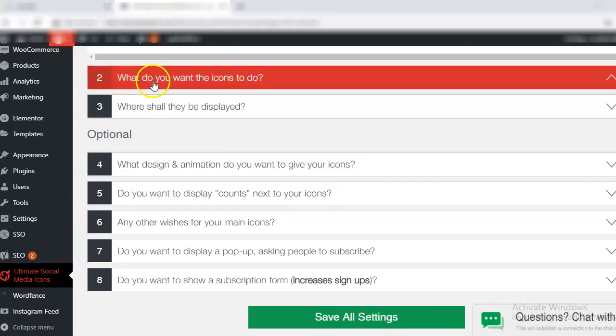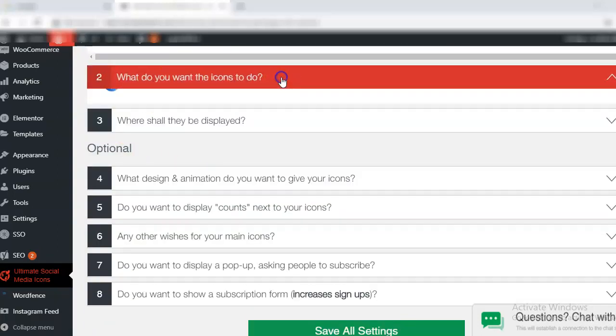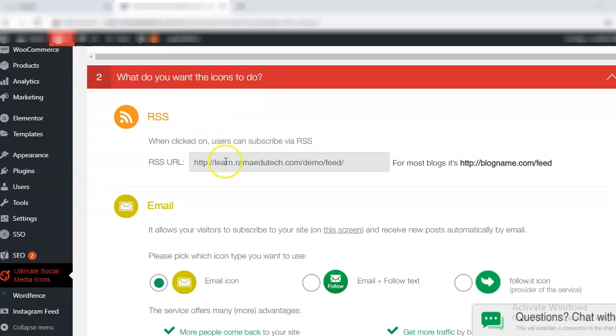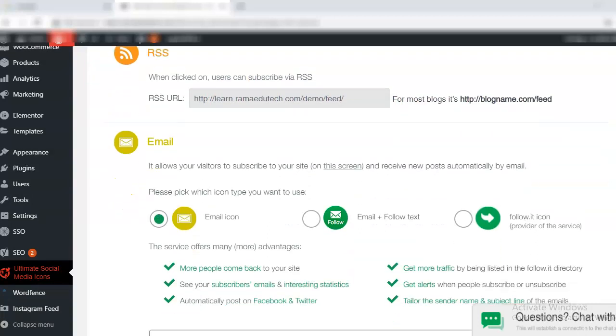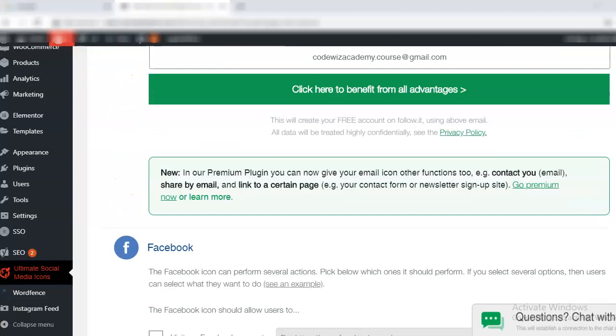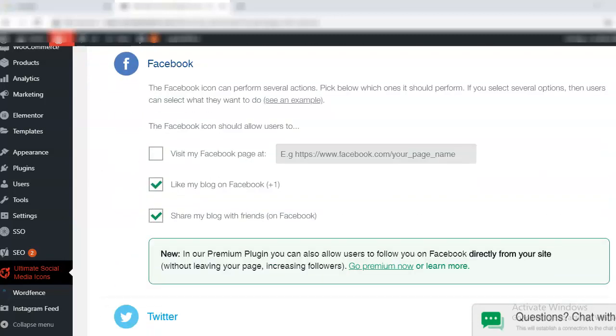Next is what you want the icons to do. One is the RSS feed. One is the email, the Facebook. Now here, do you want them to share the post? Suppose somebody has liked the post and they want to share it on their Facebook account. Using this button, they'll be able to share it.